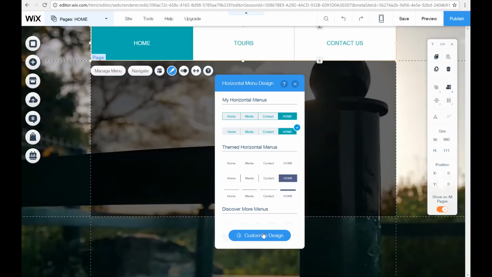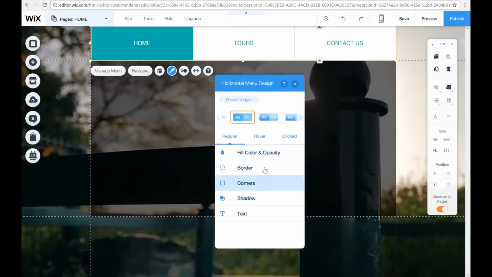If we just click customize design, there are three options: regular, hover, and clicked. Regular are these two, tours and contact us, the way they're sitting right now. Clicked is the home page, the way we are on the home page. So this is the clicked option here, and the hover is when you're hovering over the two regular ones, and I'll show you that in the page preview. We can't show you that in the editor right now.